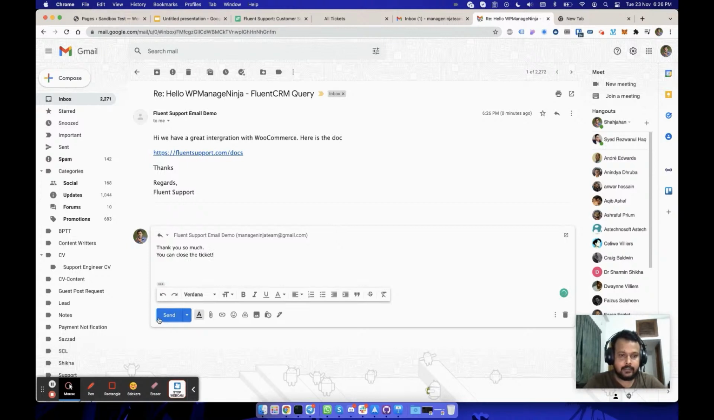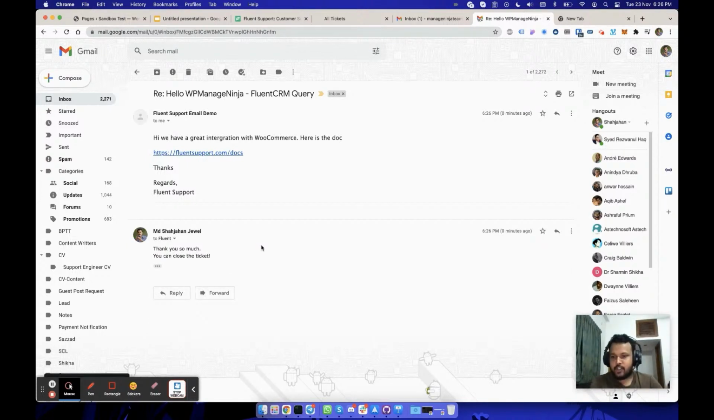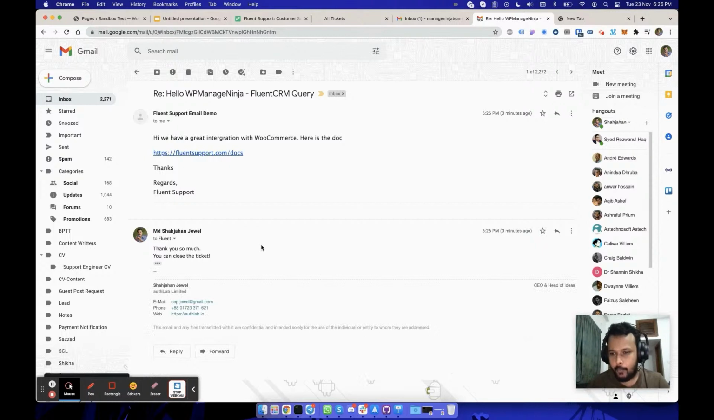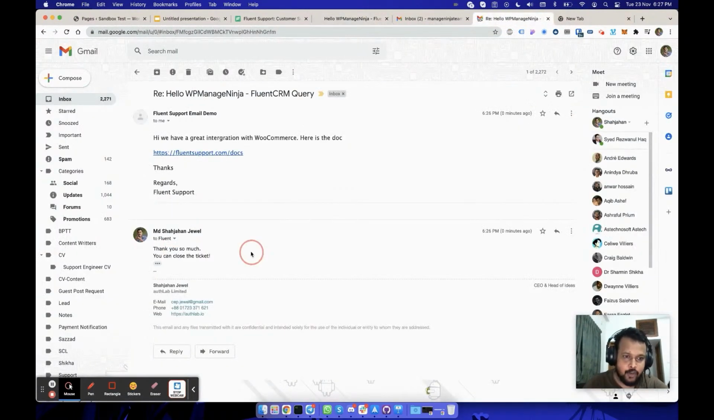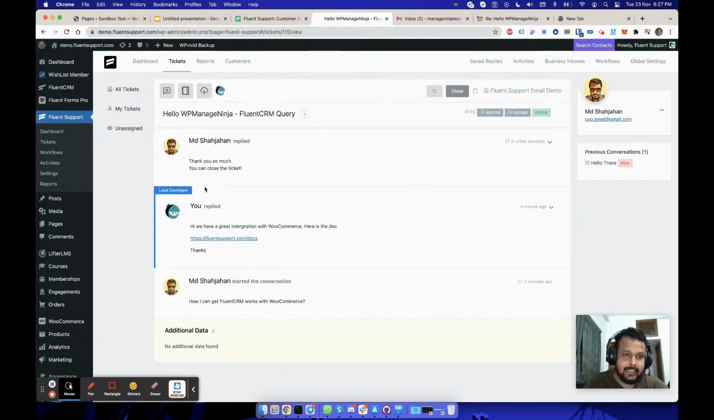Close the ticket. So this is how it is. Your customer can interact with you via just email, while your agents can use Fluent Support to reply to all the tickets and everything. Now if I go to this ticket again, you see the same reply we got from here. Thank you so much. You can close the ticket, and it's recorded here. I can now close the ticket or add a reply, whatever. So that's how the email piping works.